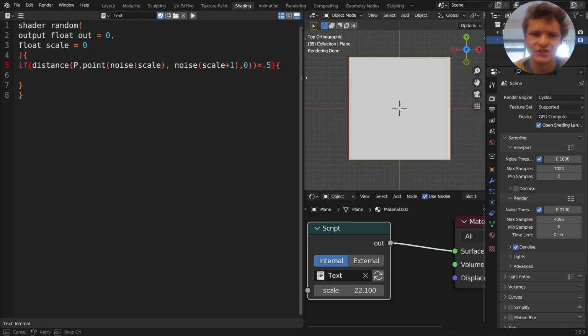So let's review what I just said here. I'm saying if the distance between our coordinates, every point, and the point, random number in x component, different random number in y component, zero, is less than 0.5. So again, think of this as I'm generating a random point, except z is equal to zero. If the distance is less than 0.5, output one. Let's see what that looks like.